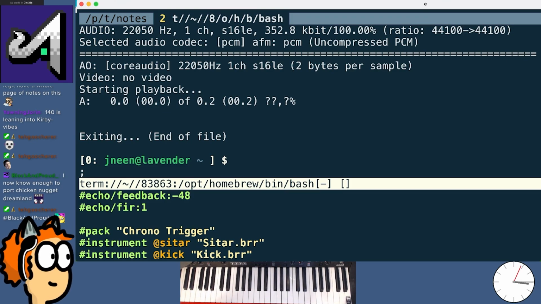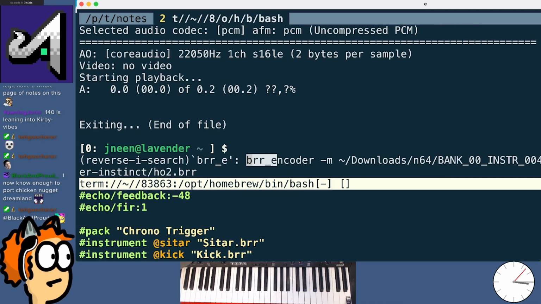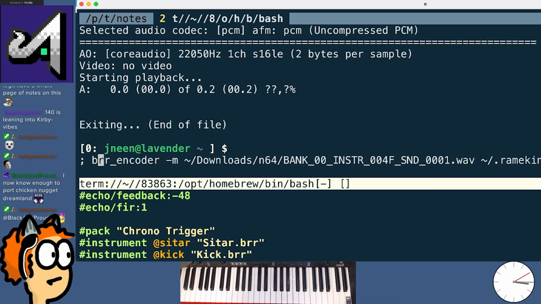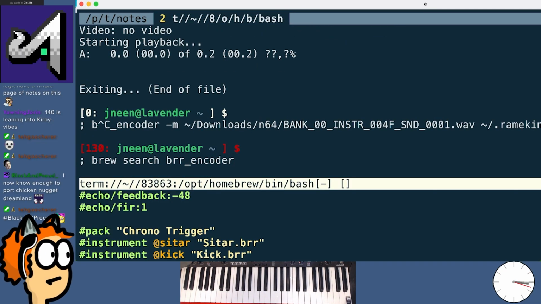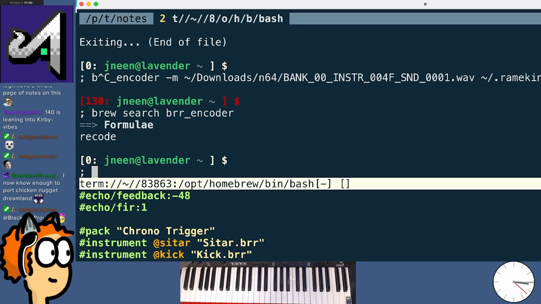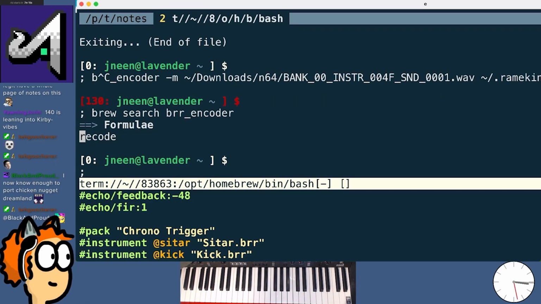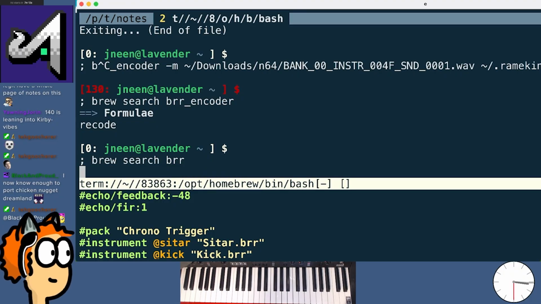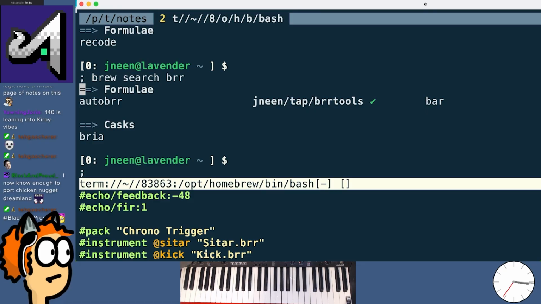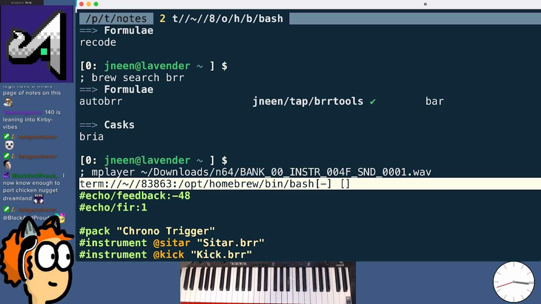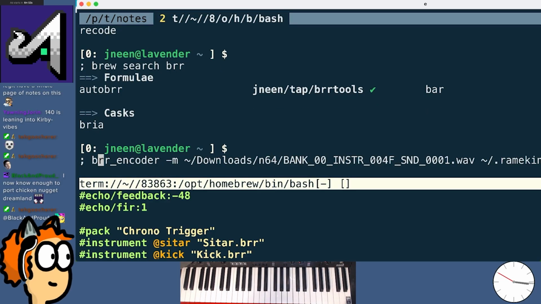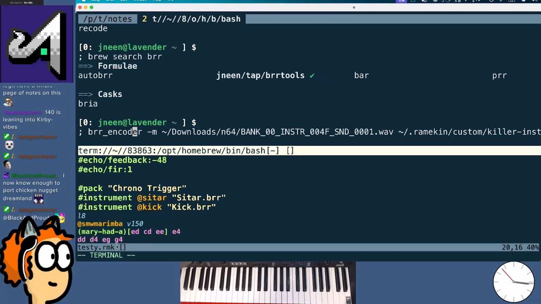So I used a tool called BRR Encoder, which you can find on SMW Central. I also packaged it, so if you have the same tap as before, it's not there but you should be able to just brew install it. Oh no, it's BRR Tools or something. Jneen/tap/BRR Tools. So if you're on Mac, that's easy enough. Otherwise, you can get it from SMW Central. And I used that to turn that little WAV file into a BRR file.